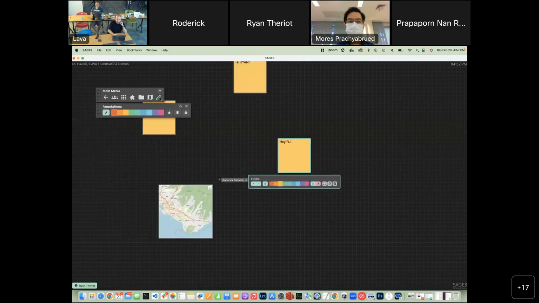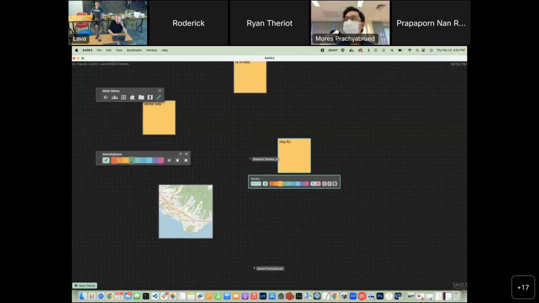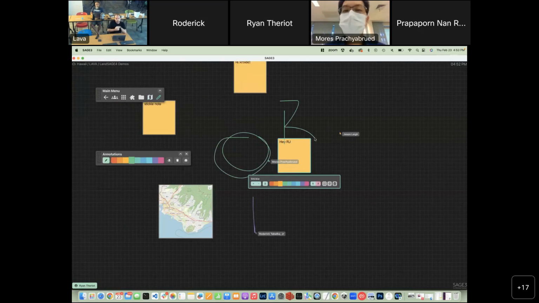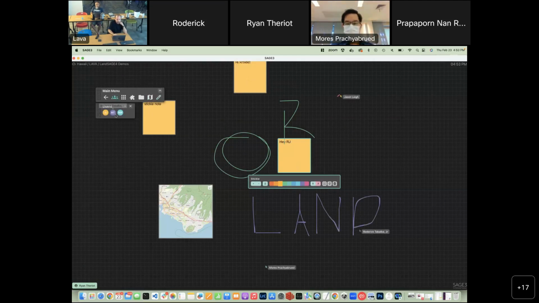And then annotations lets you draw onto the board. So if I open this, I choose green, I can now draw on the board, which is really useful for like a touchpad if you had it. So there's RJ drawing something. There's Jason. Jason's now joined this board. So if I go back to the user panel, I can see multiple people join this. Morris has actually joined it.